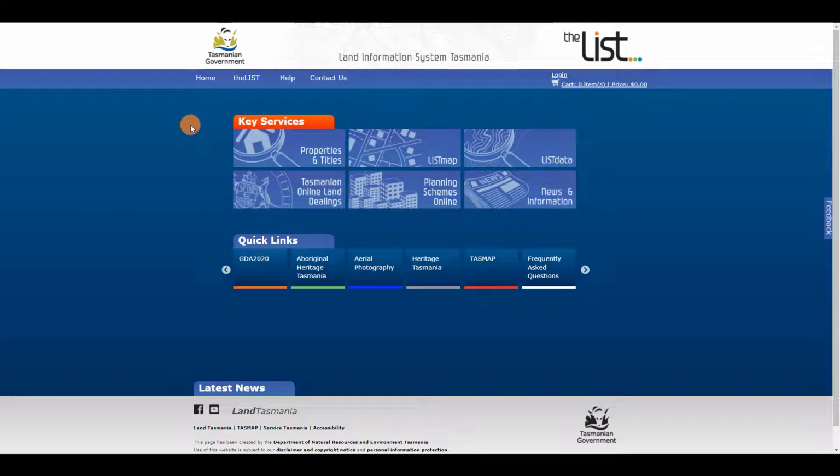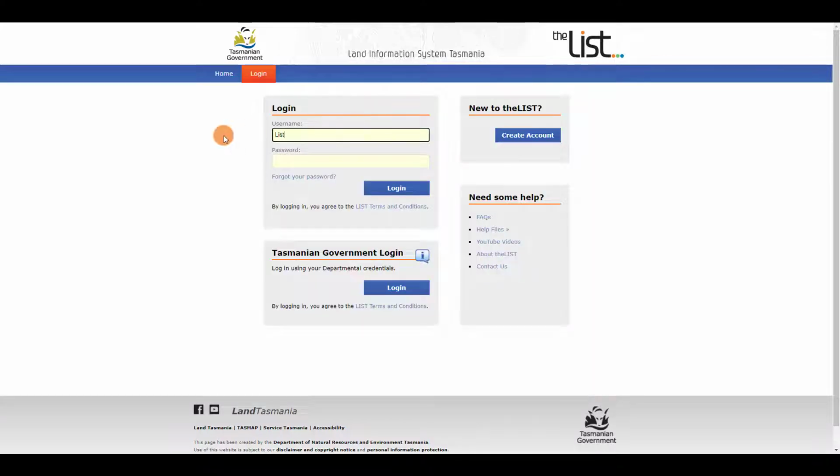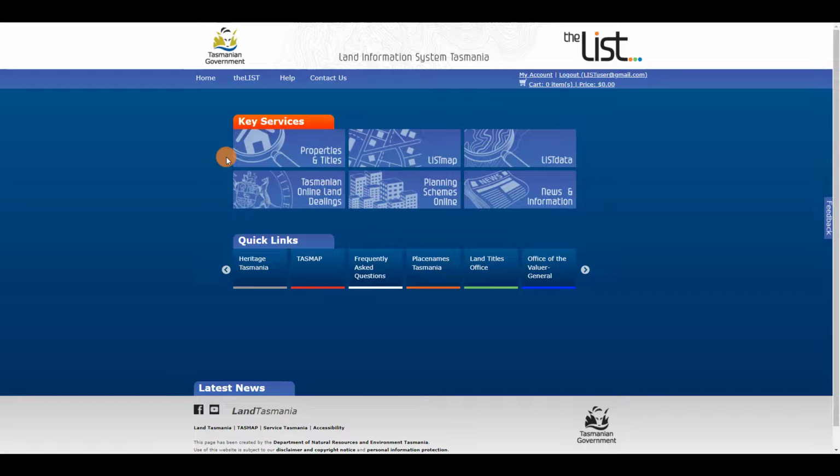To begin, go to the LIST homepage, www.thelist.tas.gov.au, and click on the Login button. Enter your LIST username and password, and click Login. Click on the Properties and Titles icon.